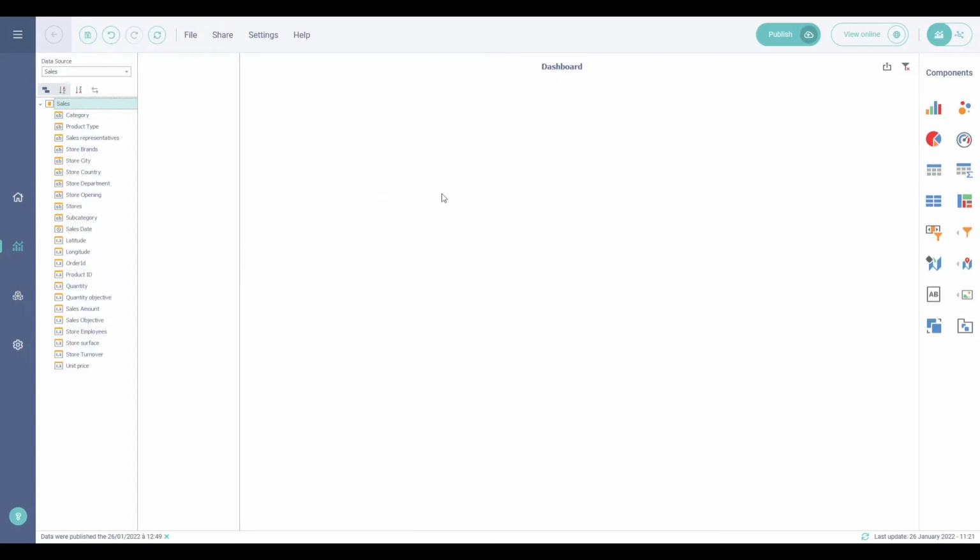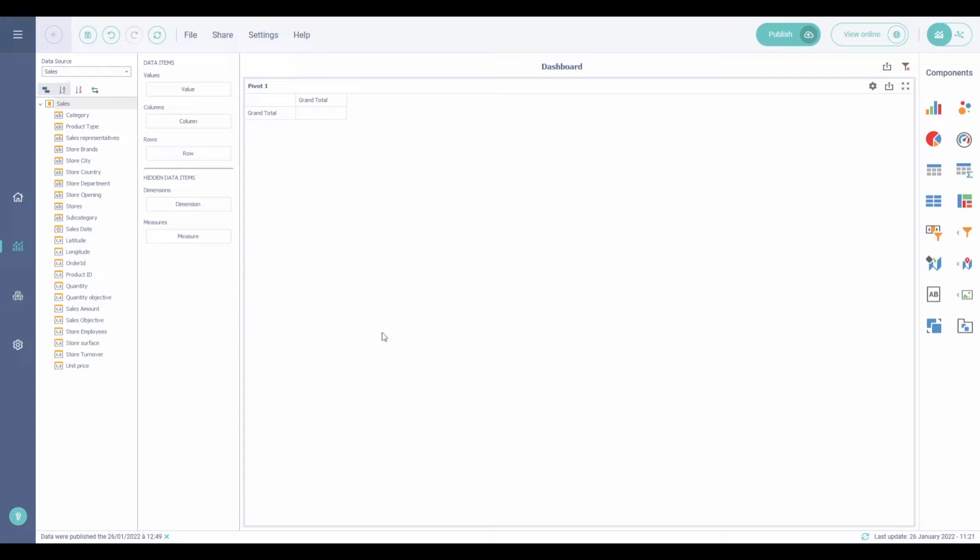To add a pivot grid, click on this icon in the component area. The data setting has three main items: values, columns, and rows. I drag and drop the sales amount field to the values placeholder. The pivot will display the sales total.